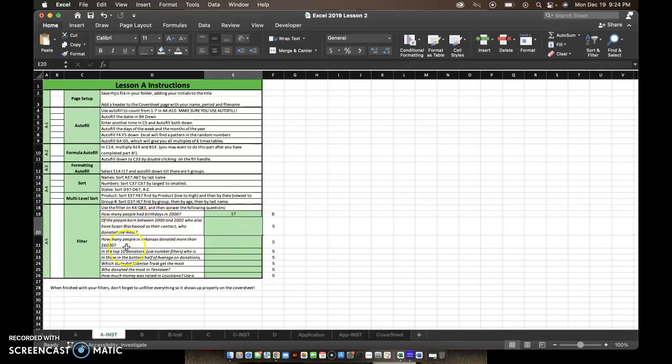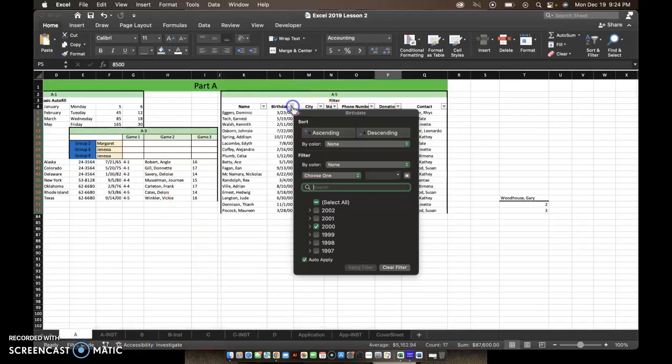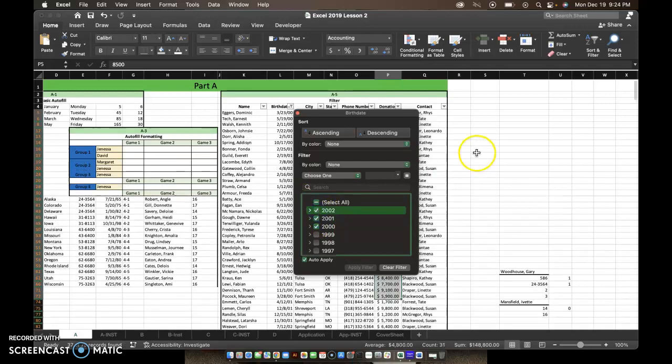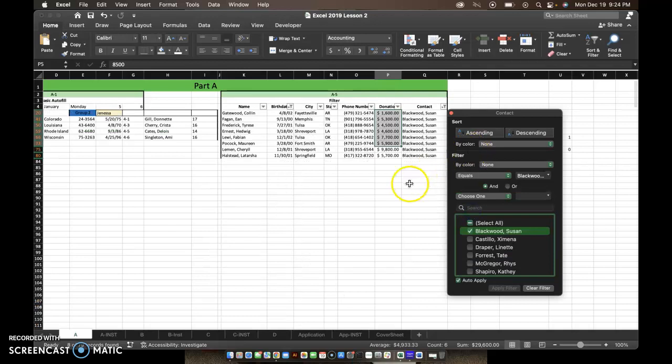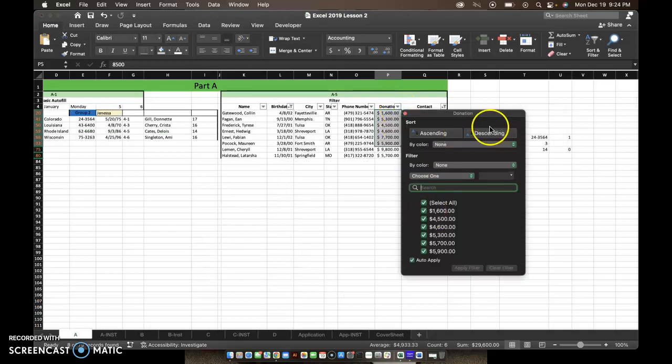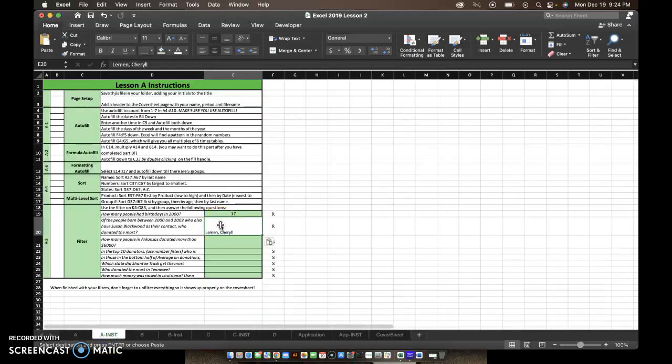So the people born between 2000 and 2002, who also had Susan Blackwood as their contact, who donated the most? So we can go here, birthday, 2001, 2002. We'll go over to our contact, deselect all and click Susan. And then we can even go to donation and say, all right, let's see. I believe Cheryl. So I'm going to copy this, Command C, and we can just paste that right in there. All right, you see the R shows up, which means we got it right.